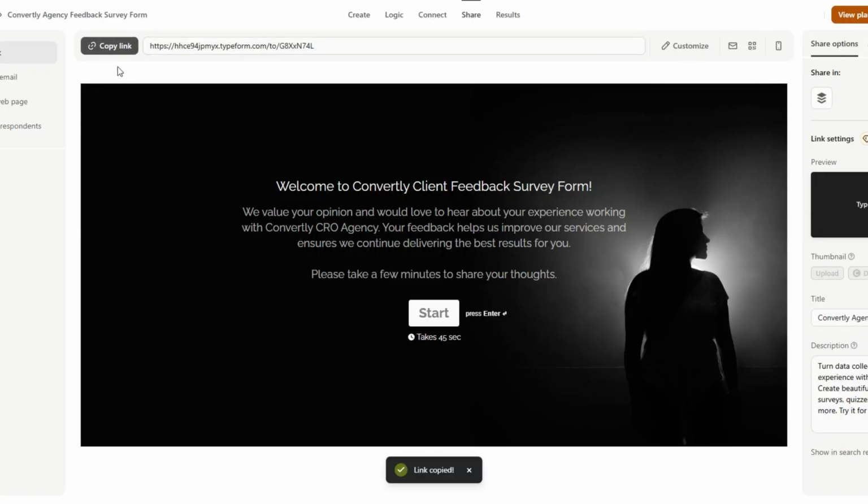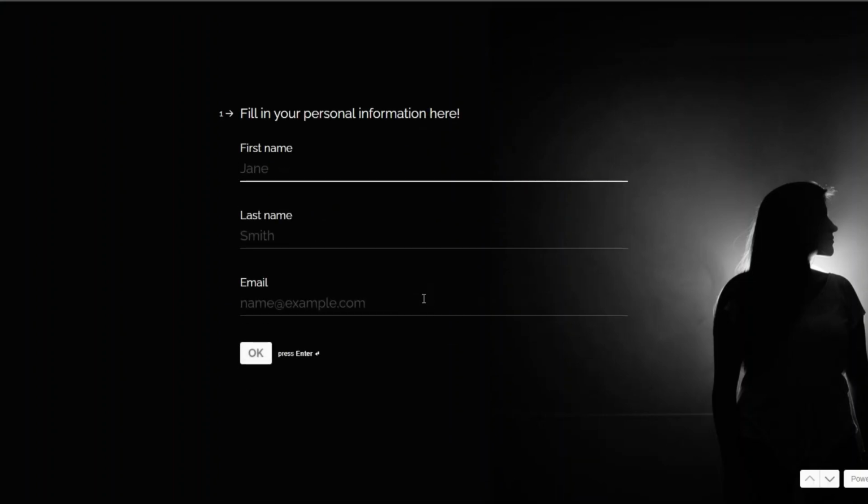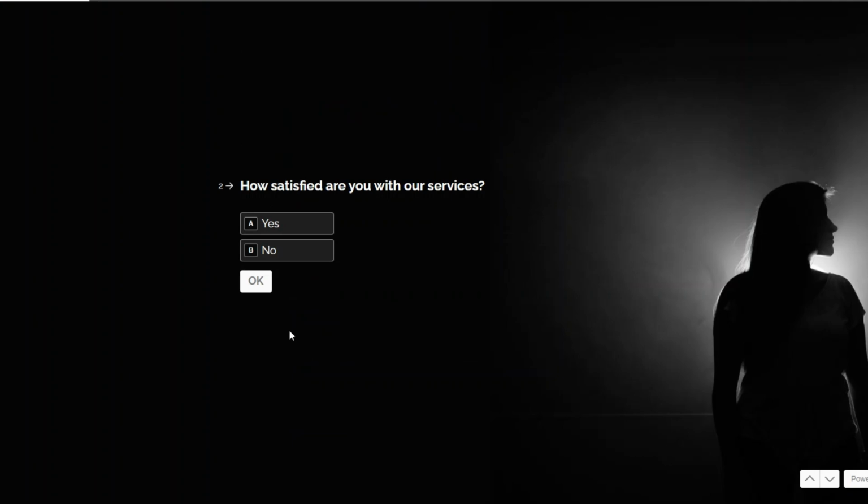On Typeform, I'm going to copy the link to our form and open it on a new tab. Yeah, I'm going to fill in our form as a client. I'm going to fill in our personal information. I'm going to fill in an example client's first name, last name, the email, and click on OK.